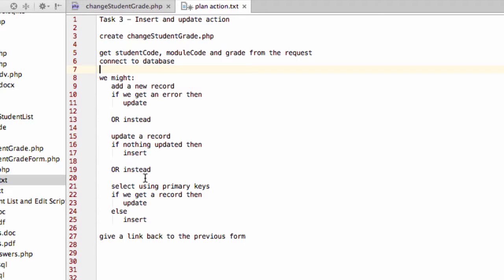But there's another way of doing it, and this is what I used to do for years instead. If we've got the primary keys, i.e. student code and module code, we could construct a select statement, select whatever from our table, where the student code equals whatever was in the form and the module code equals whatever is in the form. And then if we get a record back, we know there is already a record, so we could carry out an update statement. And if we didn't get a record back, we'd carry out an insert statement. And that's, as I say, what I used to do.